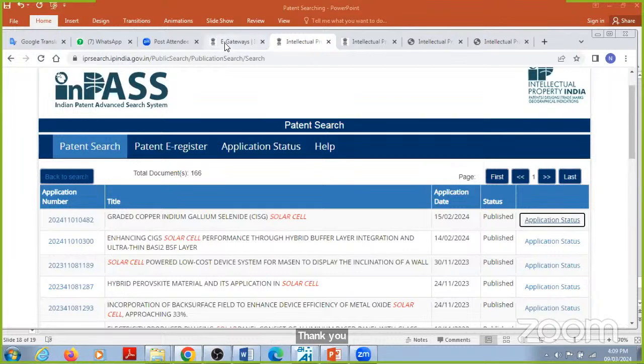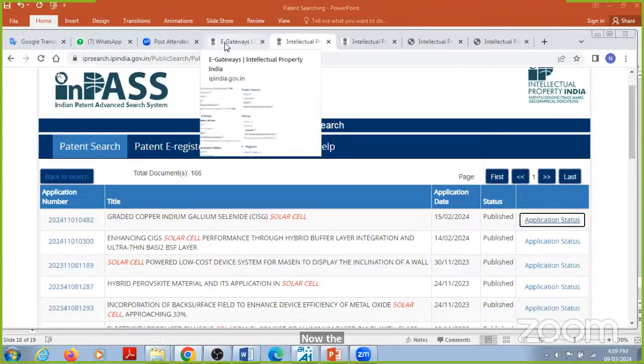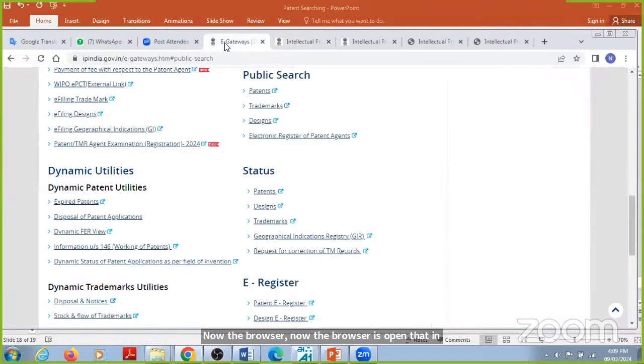Now the browser is open, yes, madam. That IP pattern search, sir. Actually, now it is visible. I try to show you how to open the screen, how to do a search. Might be some issue is there in sharing the screen.